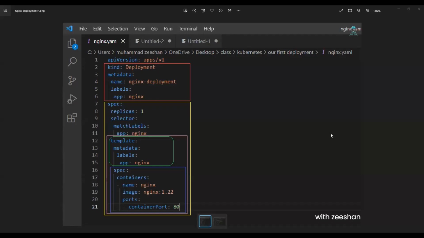So we discussed this file in the previous class, and we discussed what deployment is, what specs are, and what template is. Let's go and implement this.